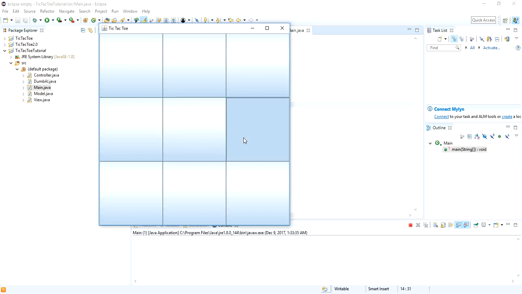If we click on a button, the user plays, and then the AI plays. So you can see how the AI plays. And right now we don't have any way to say who won or reset.